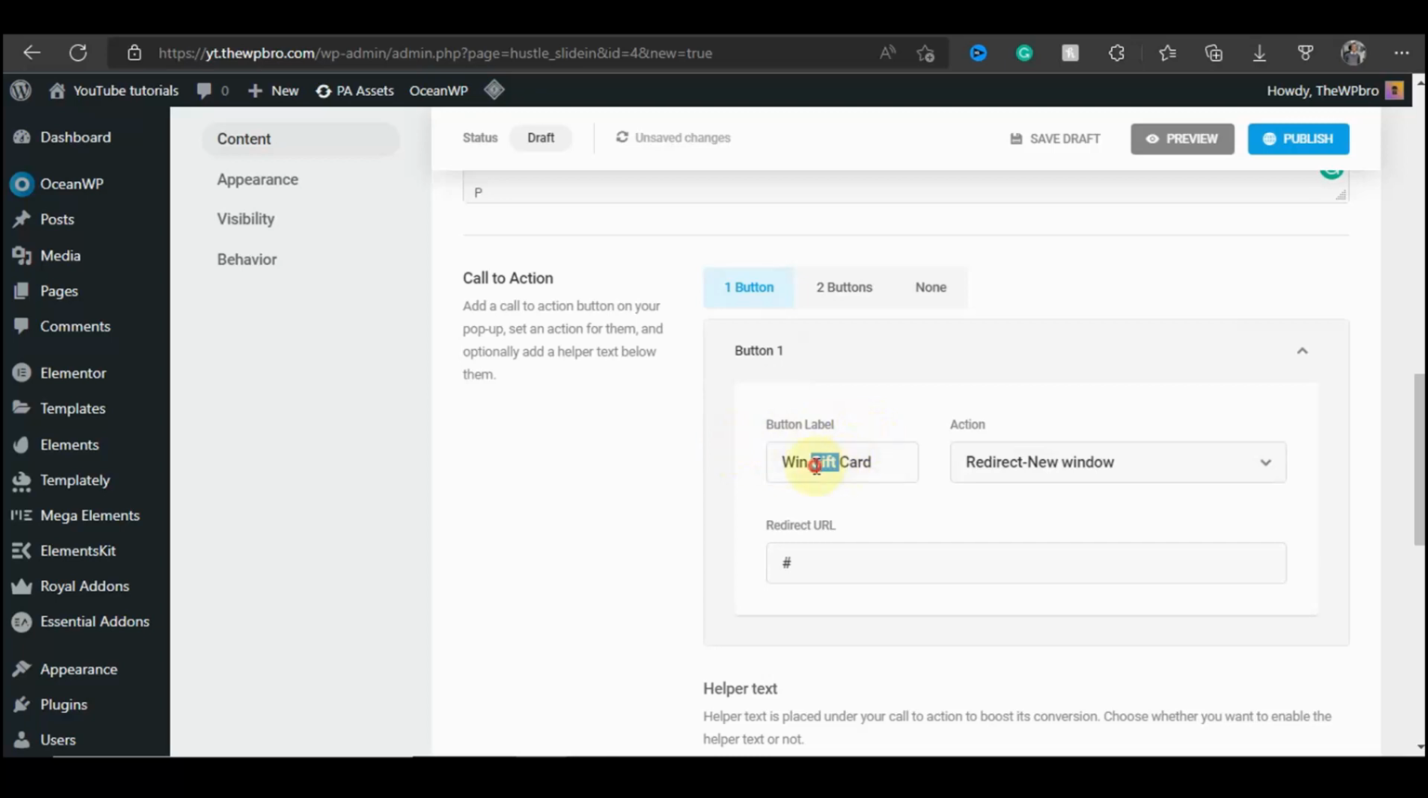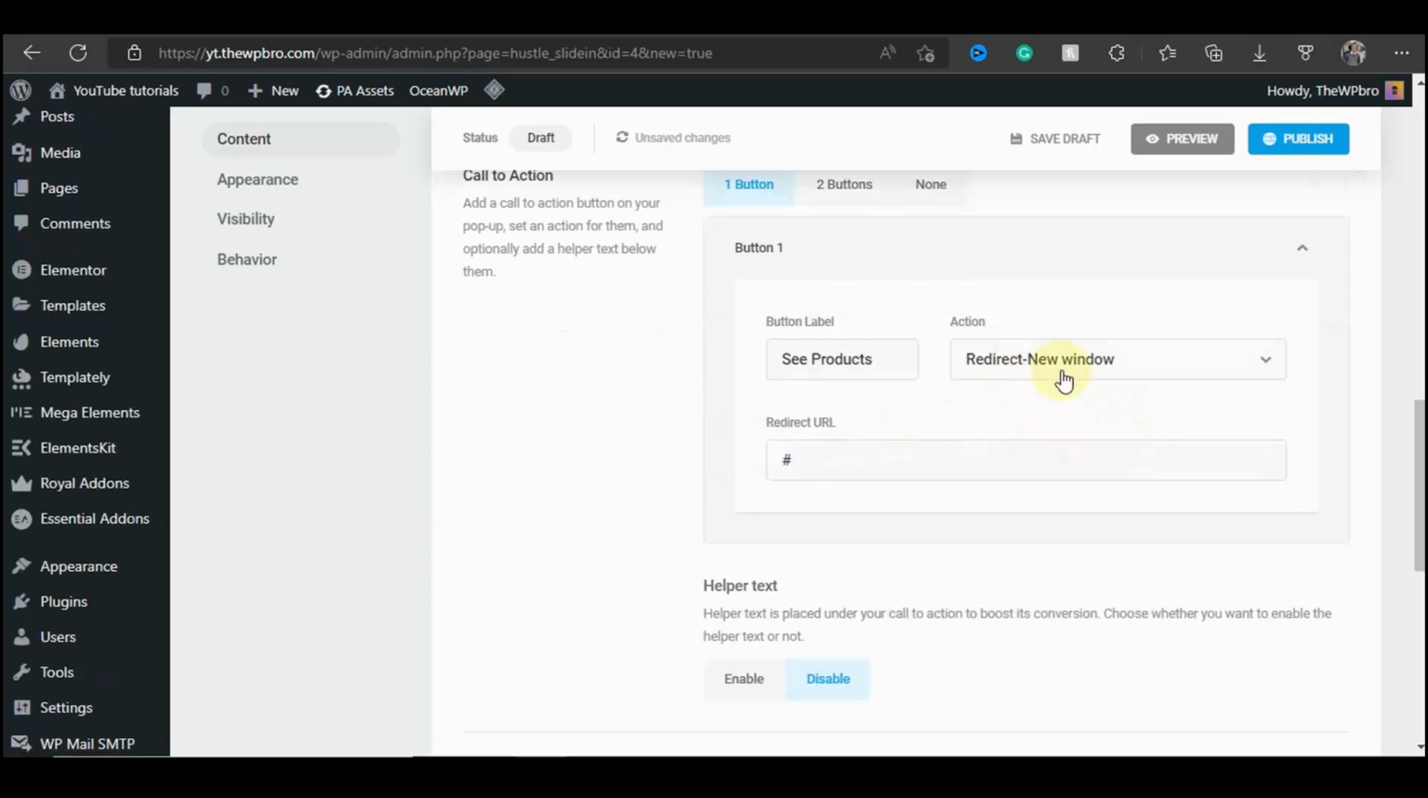So the button label can be see products, and then the action can redirect to the product page on a new window, or you can redirect to the product page on the same window, or you can just use the button to close the pop-up. This can be used whenever you just want to show them an information and you don't actually need them to visit any other page on your website.